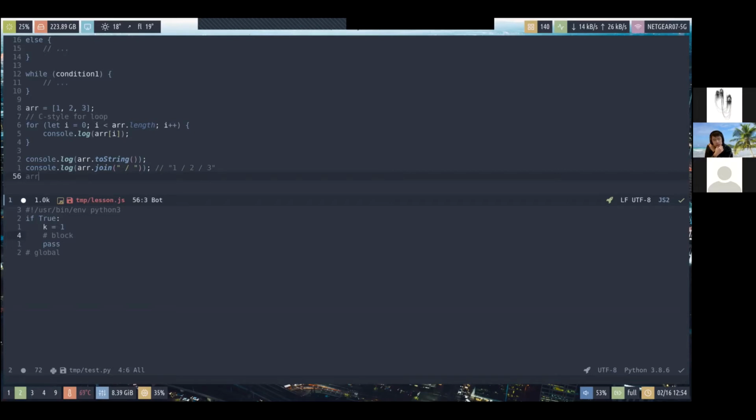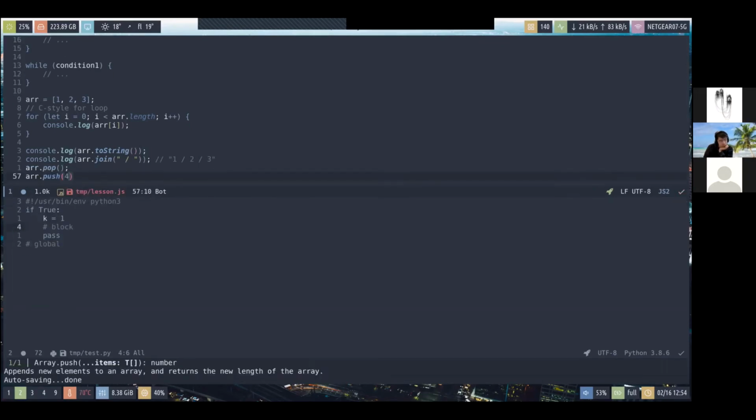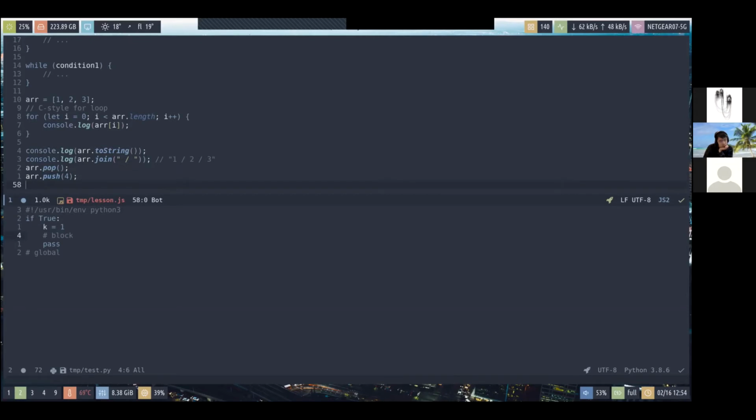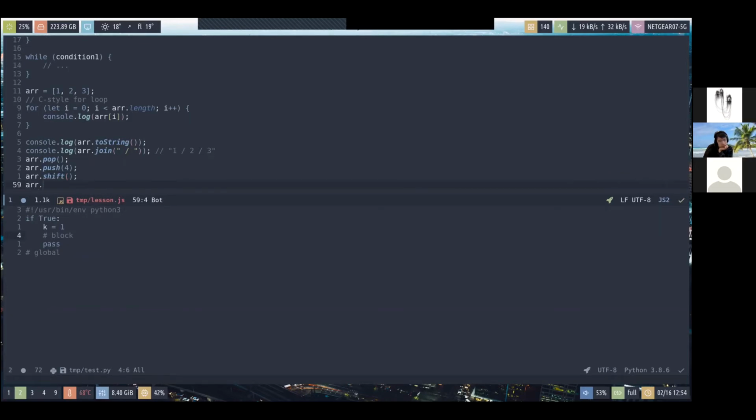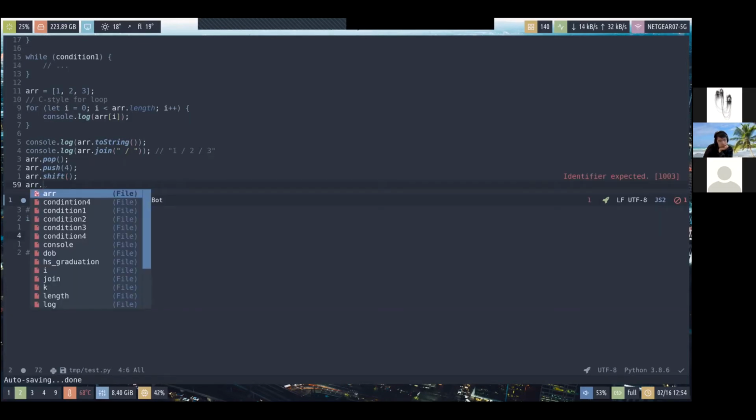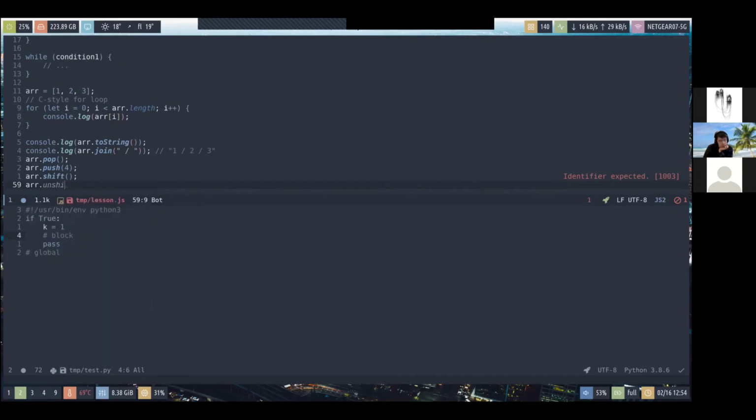You can also remove the last element using pop. You can add an element to the array using push. You can remove the first element using shift, and you can add an element as the first element using unshift.